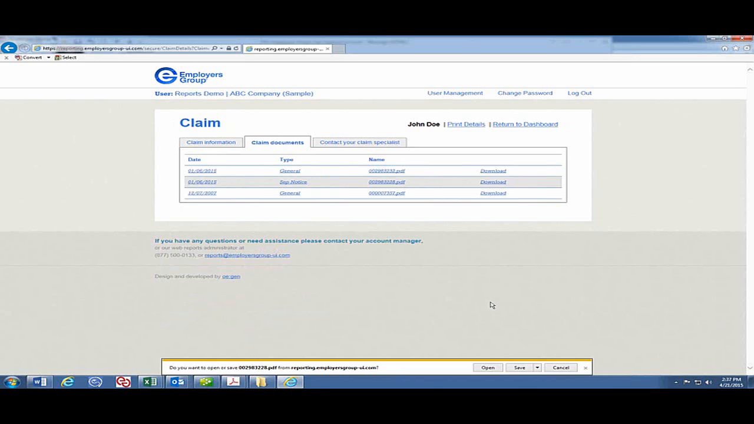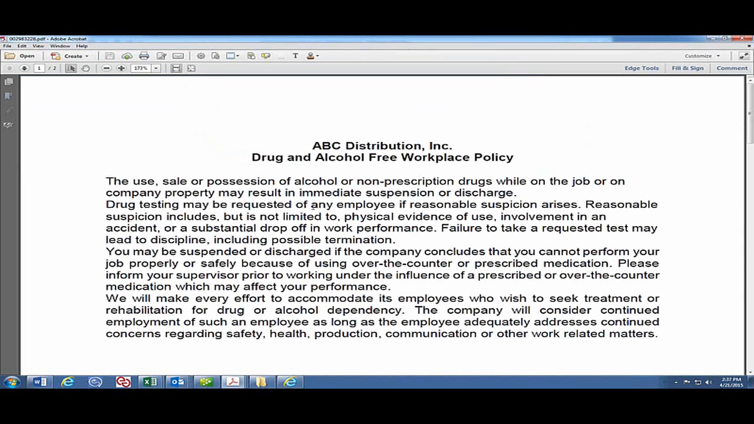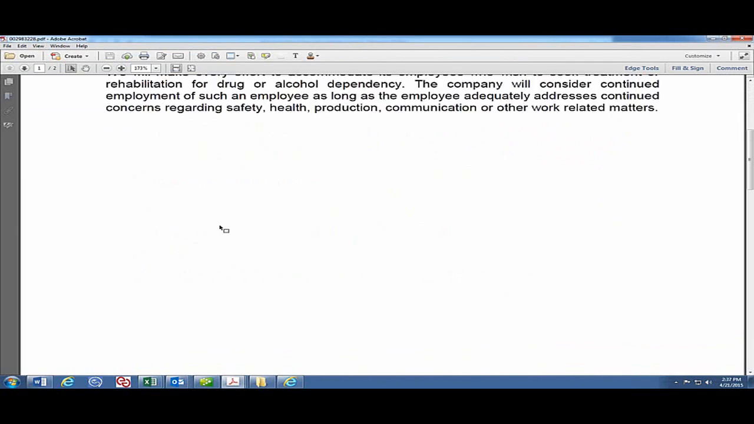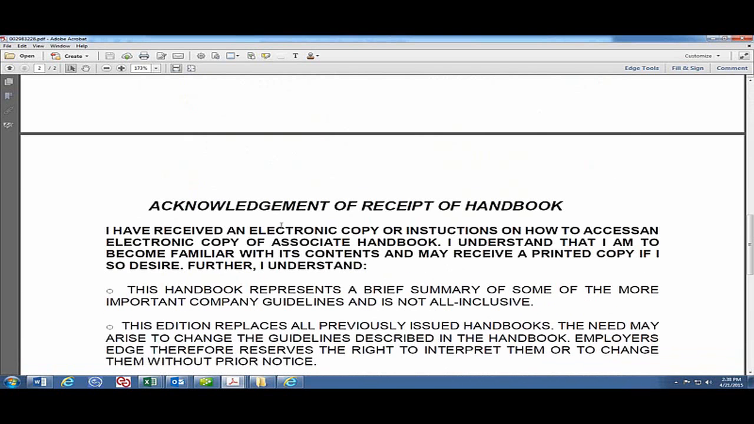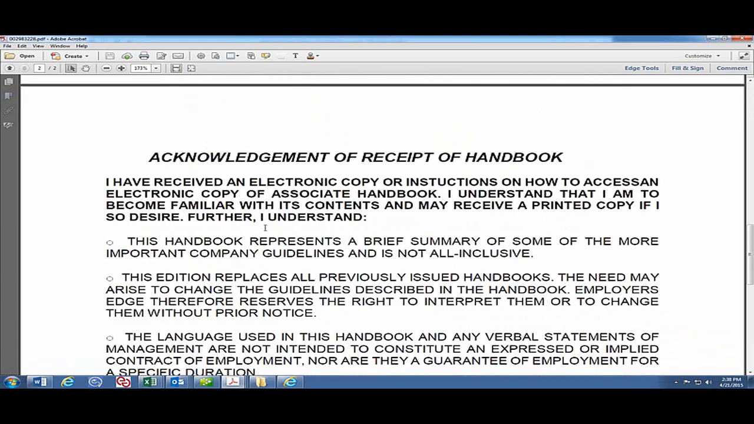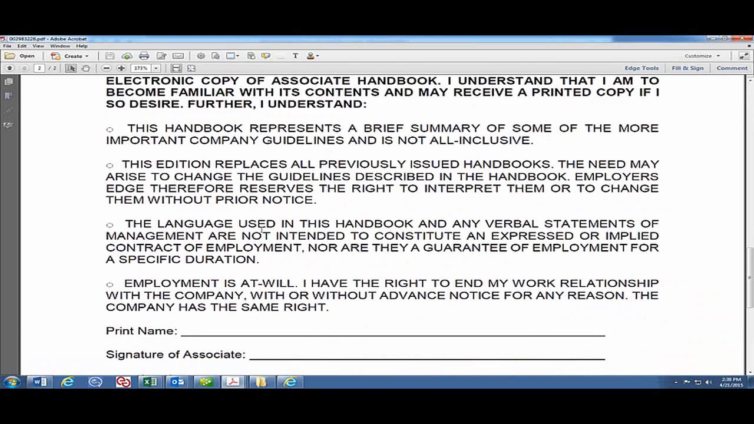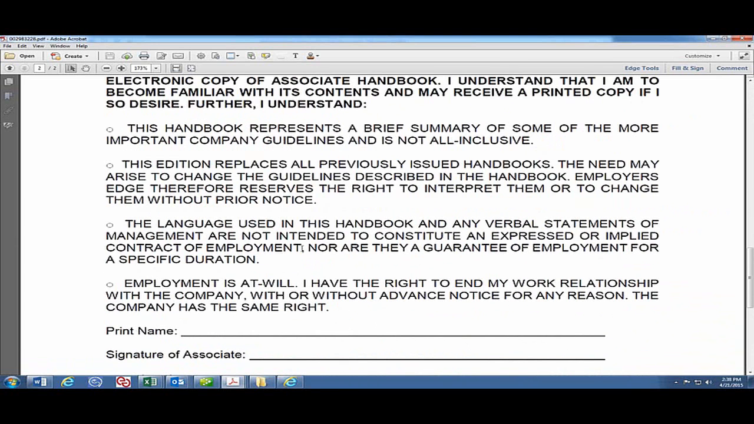On this oversight over here and clicking open. And here I have an example of a separation notice that we received from one of our customers that happened to be about ABC Distribution Inc.'s drug and alcohol-free workplace policy. And this was a separation notice that may have come over in an acknowledgement of receipt of handbook, a great practice for all companies to have a handbook where someone signed their acknowledgement that they received a handbook and agreed to abide by the policies.